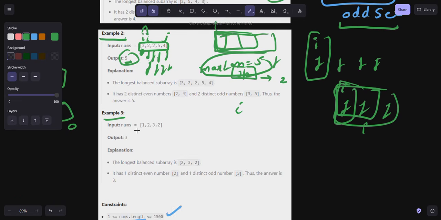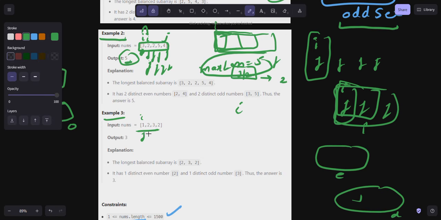See this example number 3, 1 2 3 2. So i here, then j here. Again you have to create two sets, even set and odd set. In odd you are going to add 1, then j here you are going to add 2. Now this 1 2 is valid, right? So the length of this is 2. Done. Then j is moving here, 3. 3 is odd, you are going to add 3 here, right?